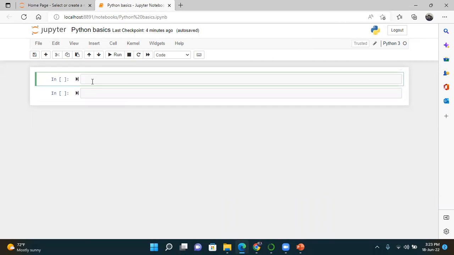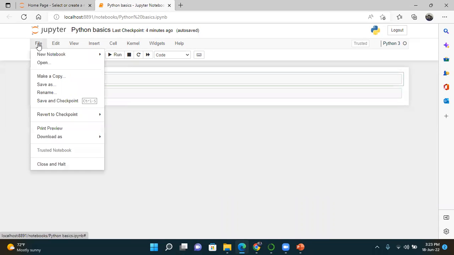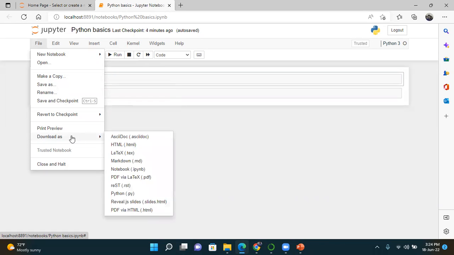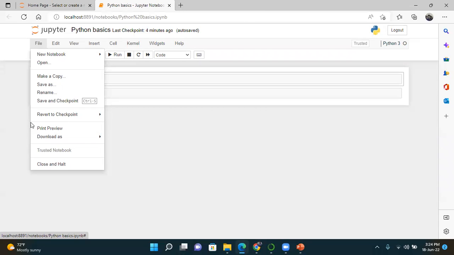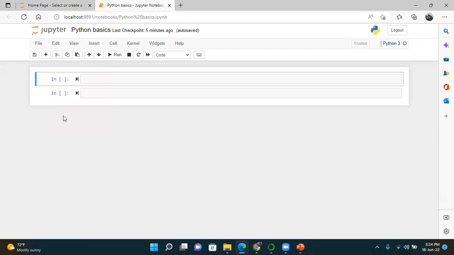So for each cell, let me explain this briefly. For a file, typically you can open another notebook, and it opens in a different page. You can make a copy of this same notebook, you can save, you can change the name. Let me leave save and checkpoint for now. When you're done, you can download your notebook into different formats. Typically for this notebook, it's IPYNB, or LaTeX if you're trying to convert mathematical content, or Python if you want to use Spyder or a different format. So you can download that.